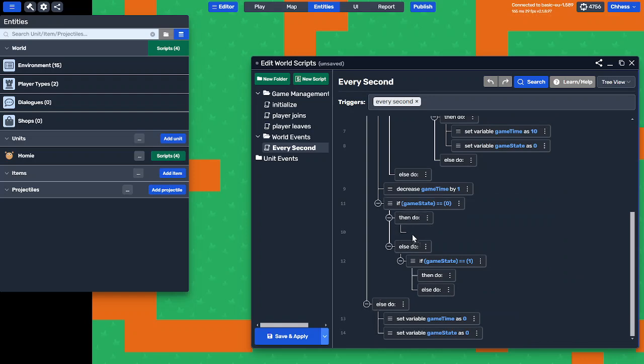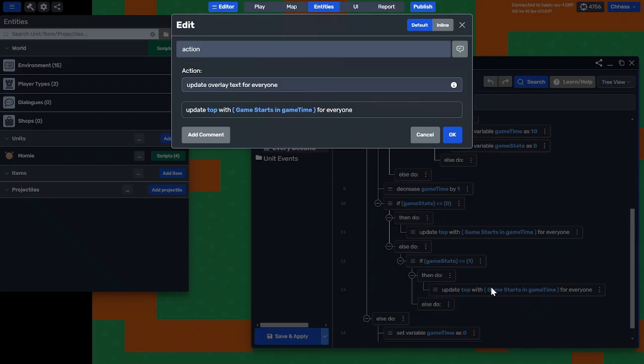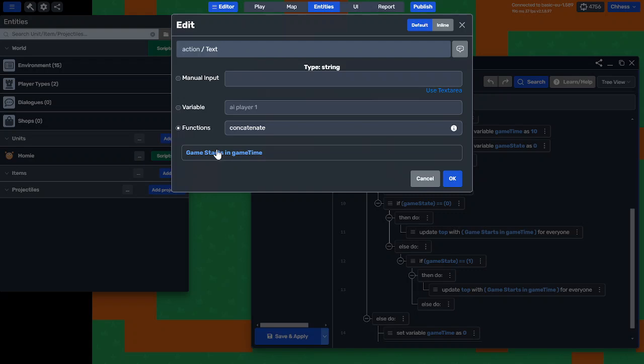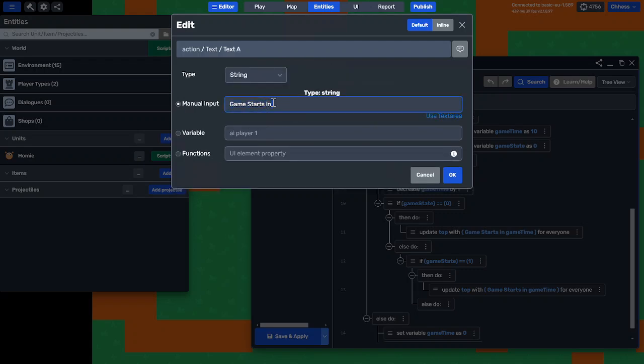So if the game state is 0, we want to update the top with game starts in and game time. And if the game state is 1, we want to update it with bomb explodes in game time, right? Because that's when the bomb explodes. So right here, don't forget the space. I'm going to add it back, but first let's just erase everything. And then we just write bomb explodes in space.